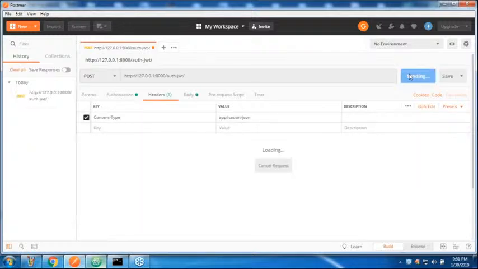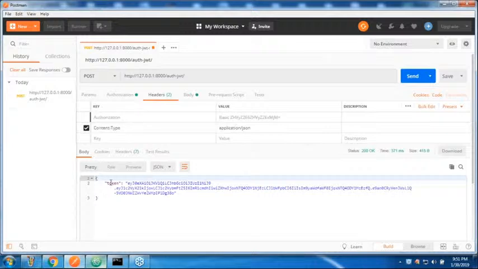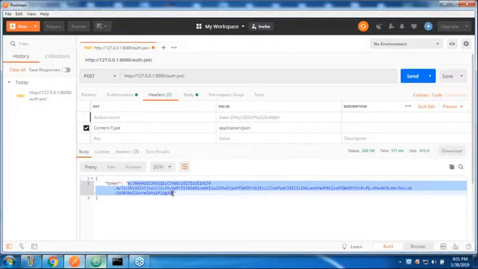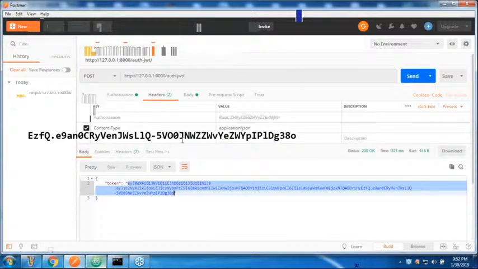Now I'm trying to send the request. Yes, happily I am able to get the token. Once you got the token, sir, now how can you send the request?